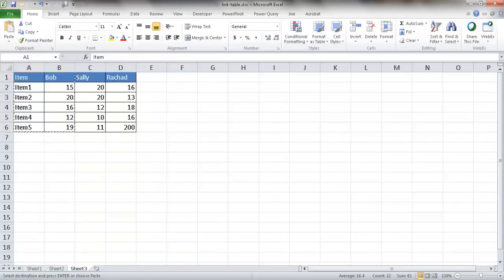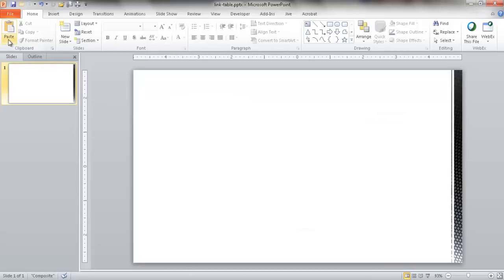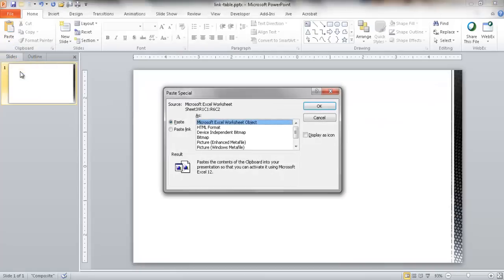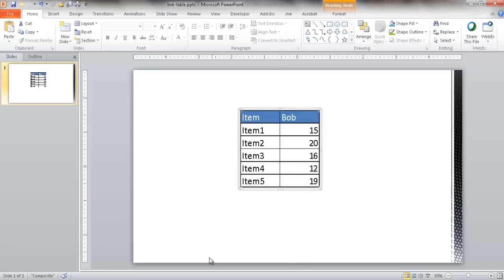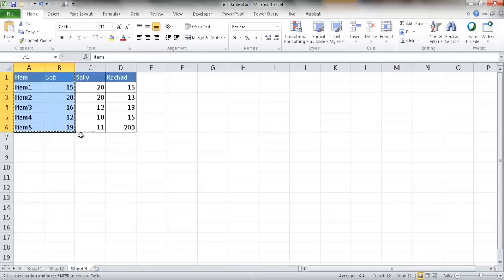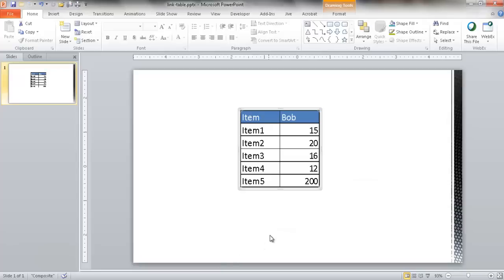And we'll go back into PowerPoint and go under Paste and Paste Special. And what we want to do is paste a link. And we want to paste the link to the Excel worksheet object. Once we click OK, that particular portion of the worksheet is just the one that gets updated for us. So what I can do, same thing, I can just go back in here. Let's go ahead and make a change. Maybe Bob sold 200 of item 5. We can go back into PowerPoint. You can see that that has been updated.